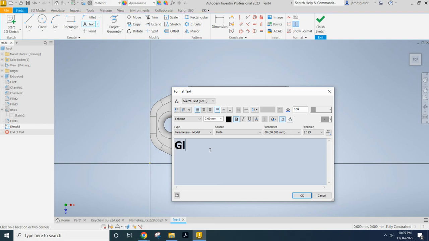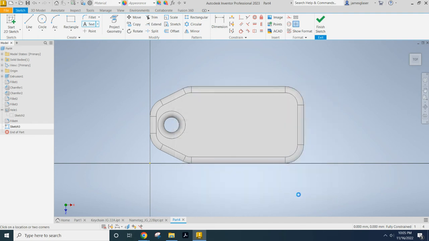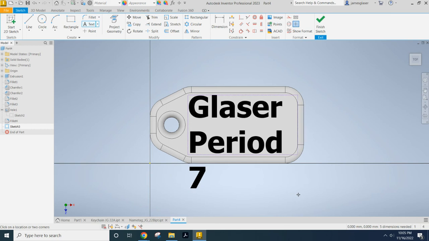And I'm just going to type in Glazer. You should write your first initial and last name at least. And also your bell. So I'm just going to say period 7. Okie dokie. Now, obviously, that's too big.